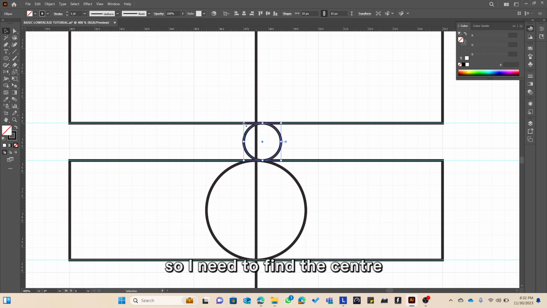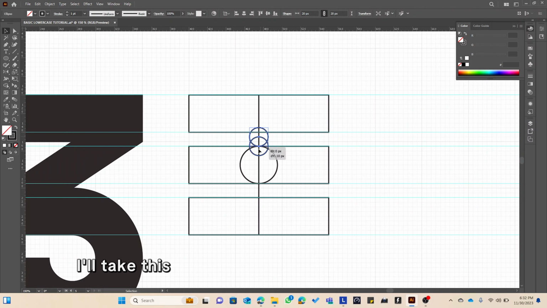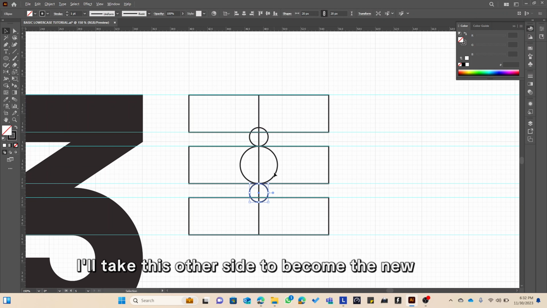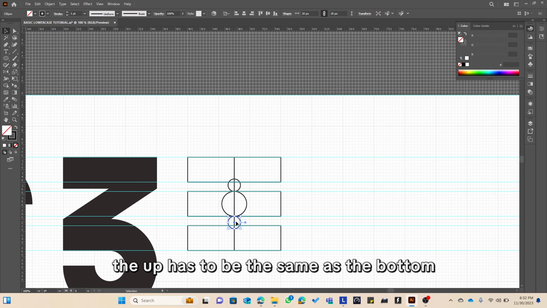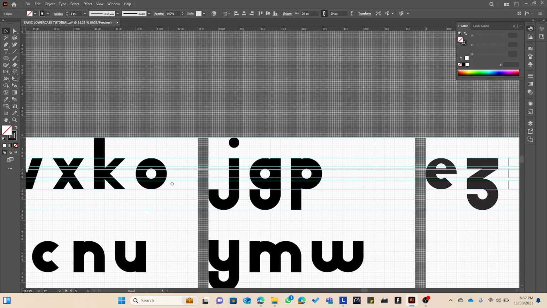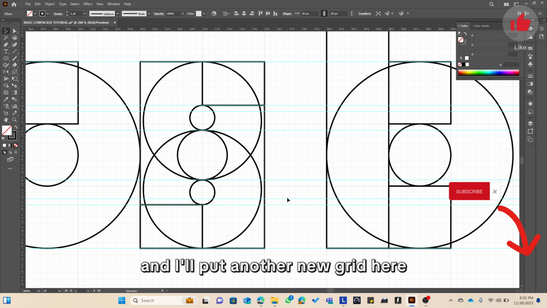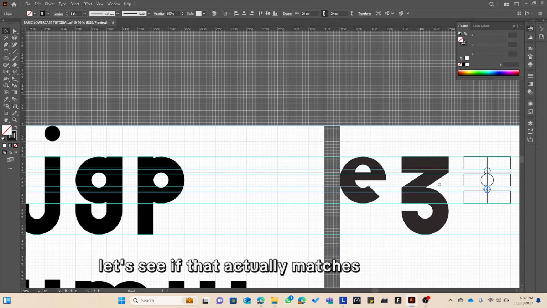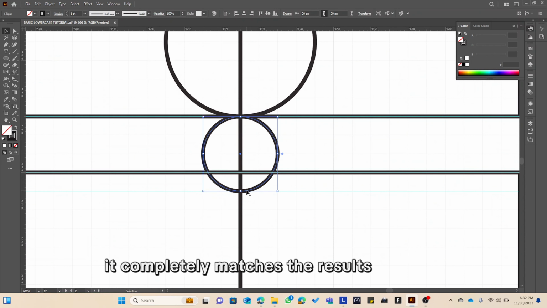So I need to find a center. What do? I need to expand this a little bit bigger. Now I can find a center. So if this is the center, I'll take this other side to become the new center for this other one. We're trying to balance the equation. The up has to be the same as the bottom. So if you look here, it's similarly again. I'll put another new grid here and I'll put another new grid here. Let's see if that actually matches the results. As you can see, it completely matches the results we have.